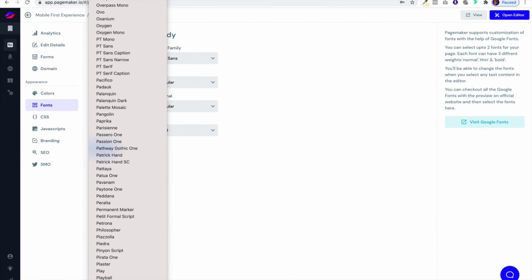And then I want to find fonts that go with Playfair. I like Lato, it's a great font. So we're going to add that. Once I hit update, it's automatically going to change everything on Pagemaker.